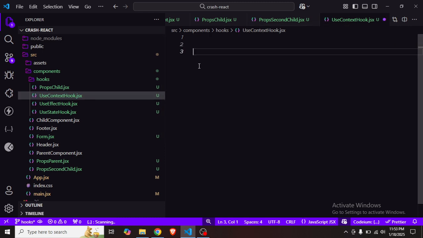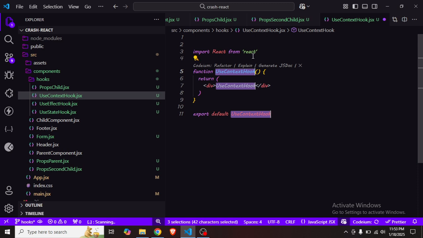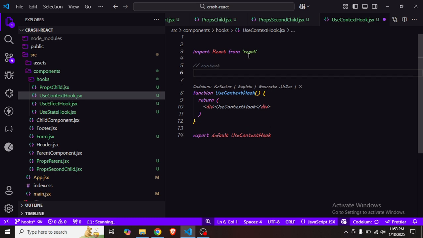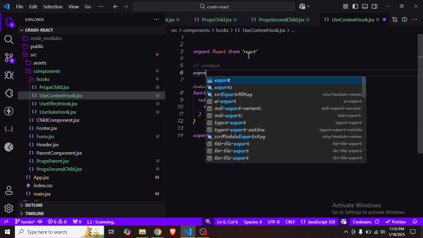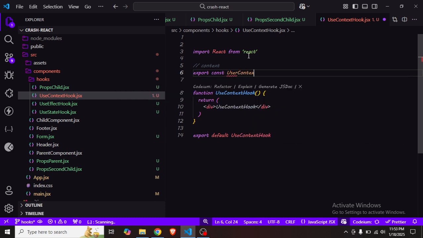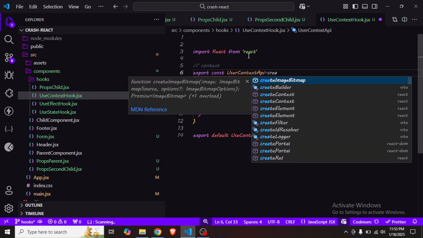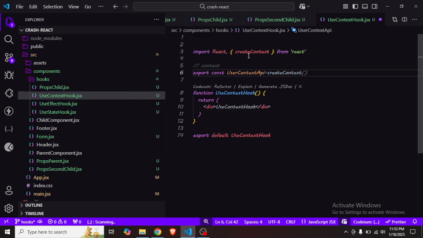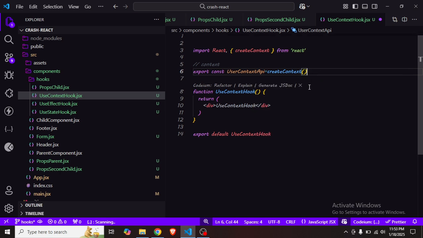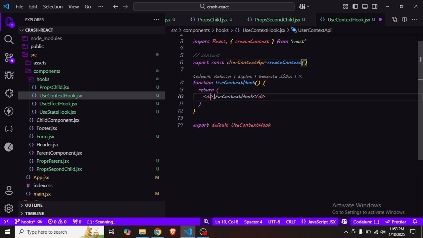So let me create here a simple React function, and before that you will have to create a context. So you will have to export this context also. Export const user context API, and create context function which is imported from React. So it takes an argument, you can leave it. Okay, now you will have to wrap this with the help of this user context API.